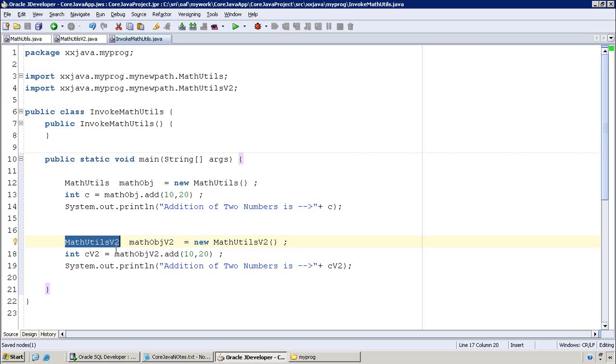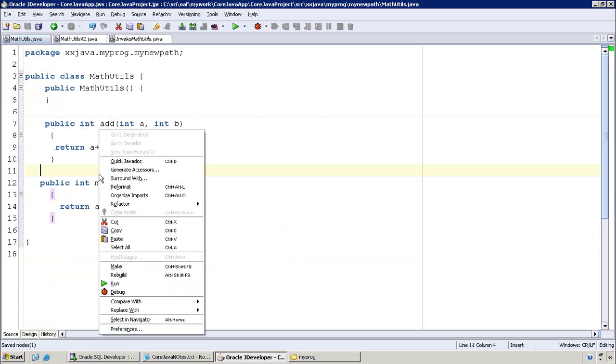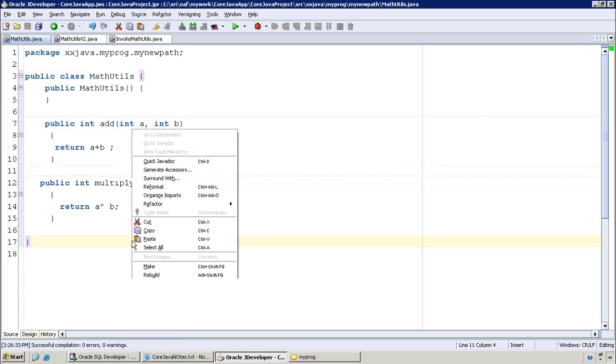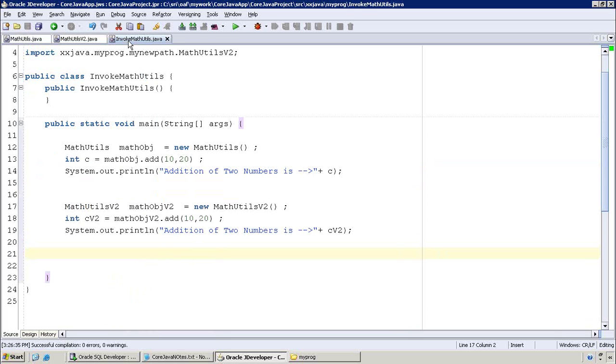Until and unless you put something on the extension... not sure, but yes, maybe after compiling it should be visible. Let us now compile this one, make, compile or rebuild also. Rebuild, compile, done. So my question is, from the invoke mathematics program, from this math object V2, can I call the mathematics latest method or not? I think that should also be there in the V2 class.